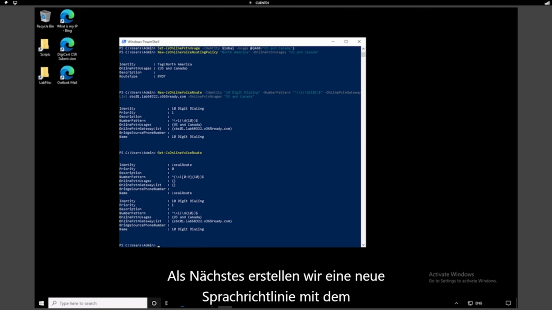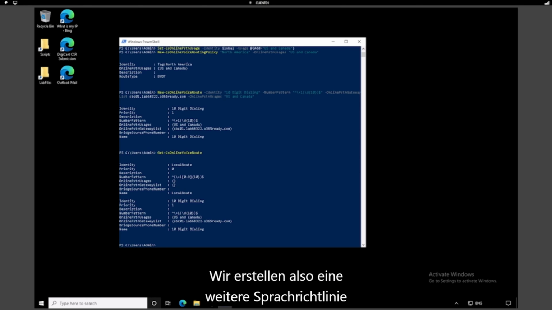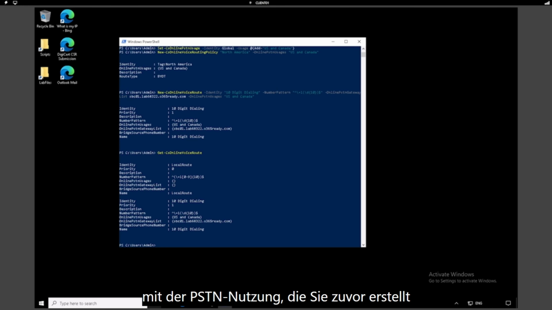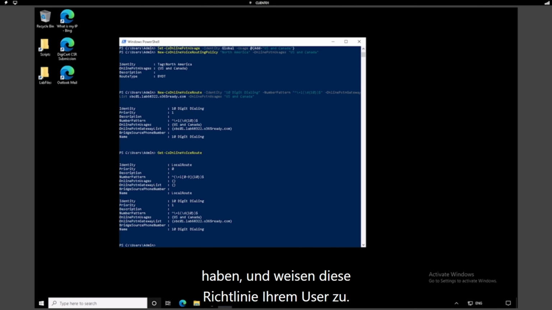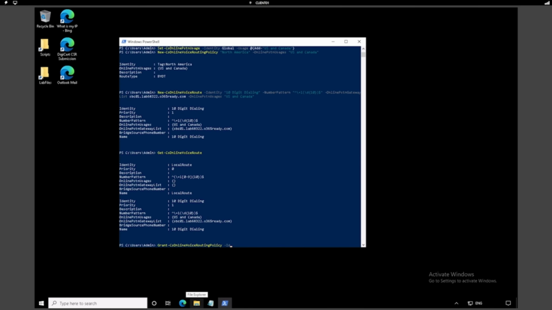Moving on, we'll create a new voice routing policy named North America and assign it to Megan Bowen. So we'll create another voice routing policy with the PSTN usage you created in the earlier task and assign this policy to your user. All right. So we'll move on with another command right here.